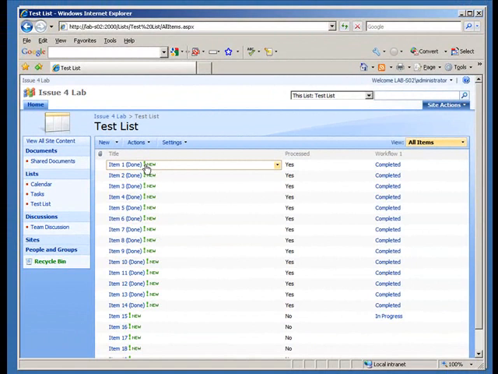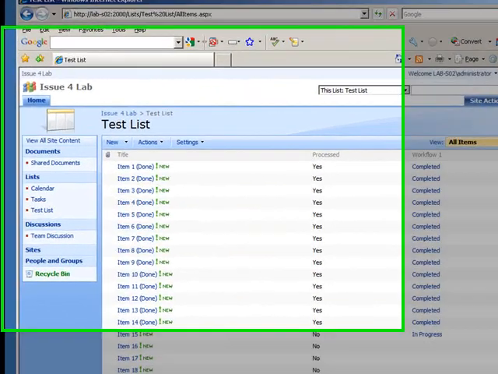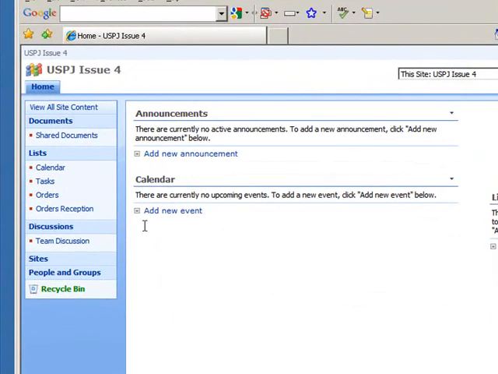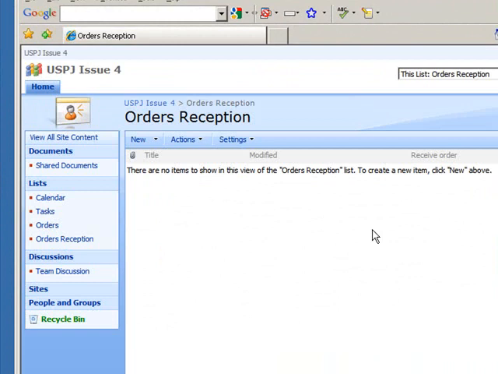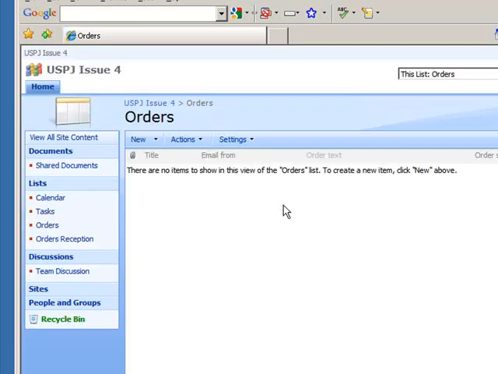The other solution that we'll be creating is based on a simple order processing system, and the idea here is that you have one order reception list which will receive the emails from a customer, and then that list will start a new workflow which will create an orders item, and in the orders list we'll have a separate workflow, and that'll just process the order.